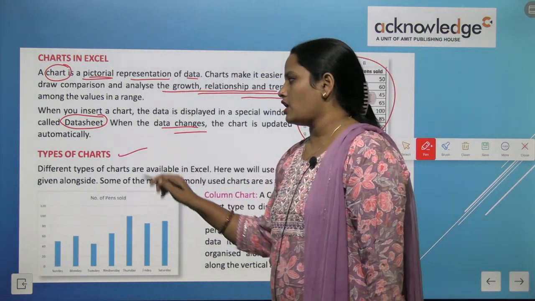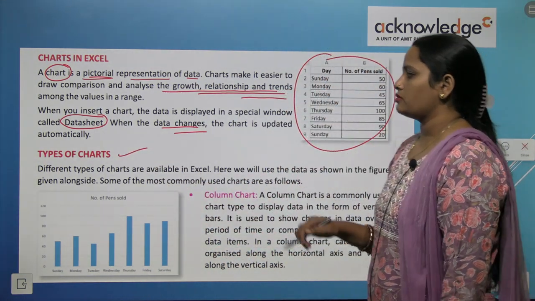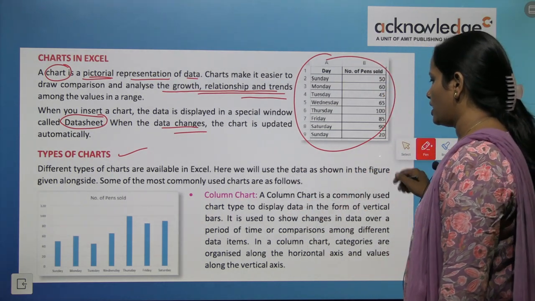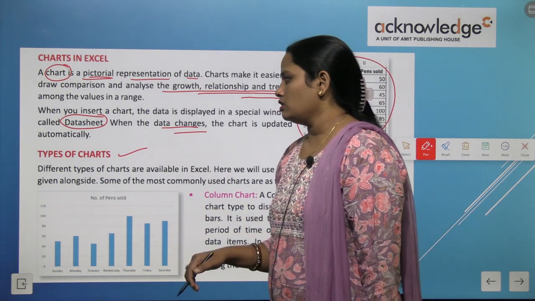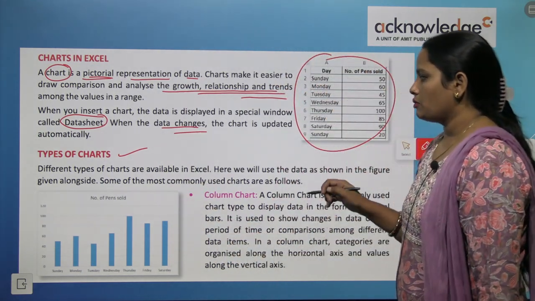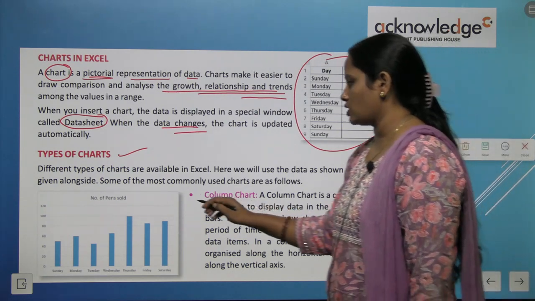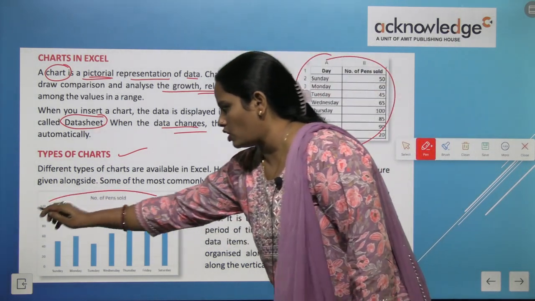Now the types of charts that we are going to learn. Different types of charts are available in Excel. Here we will use the data as shown in the figure given alongside. Some of the most commonly used charts are as follows. First comes the column chart. Here is the example of a column chart.